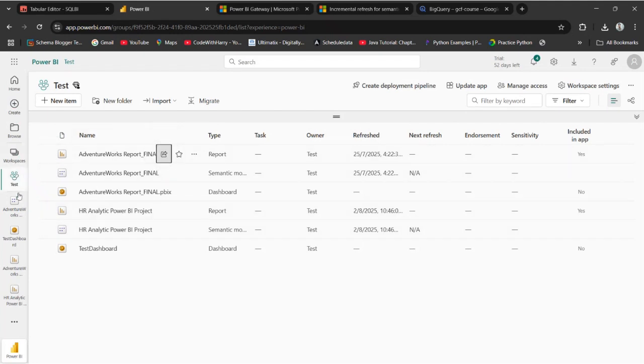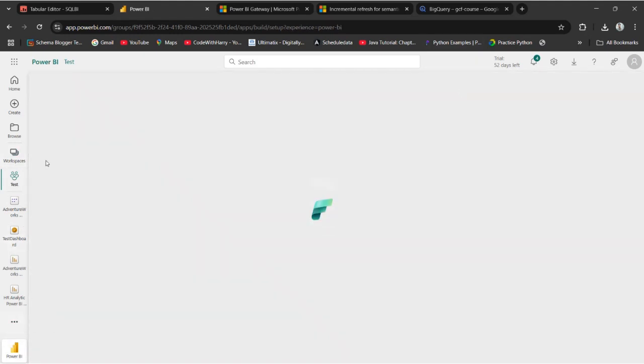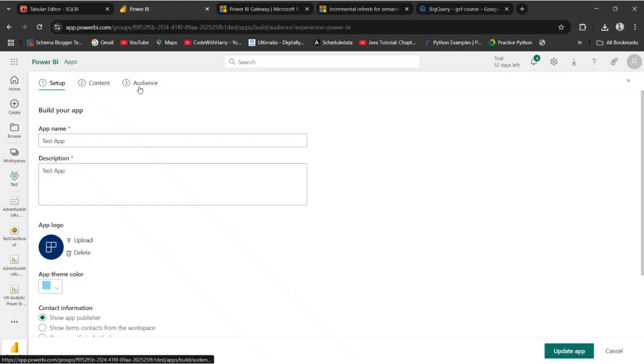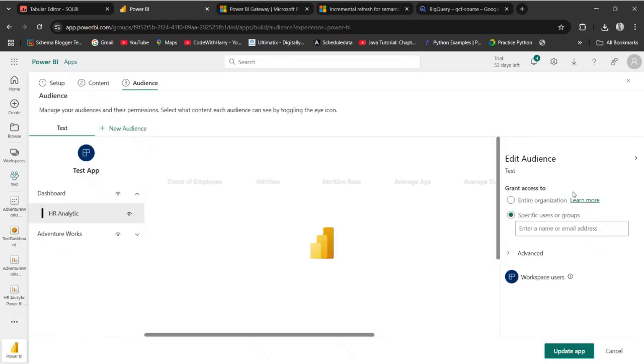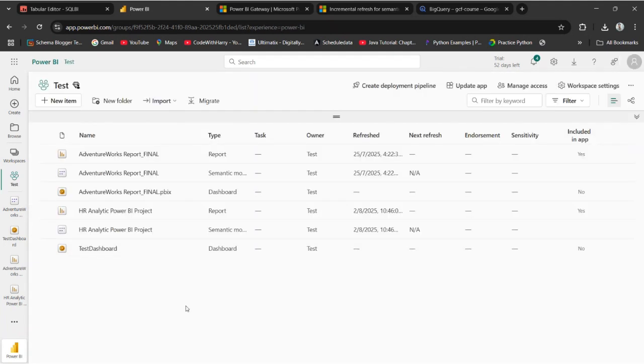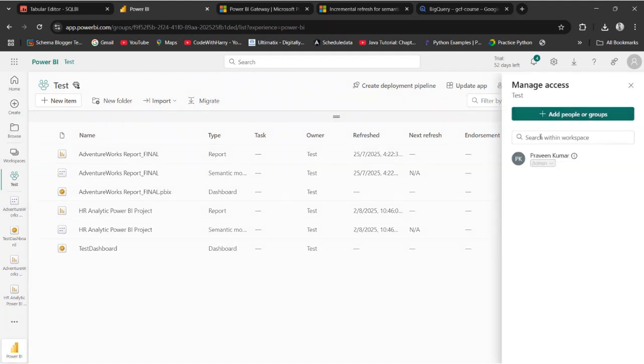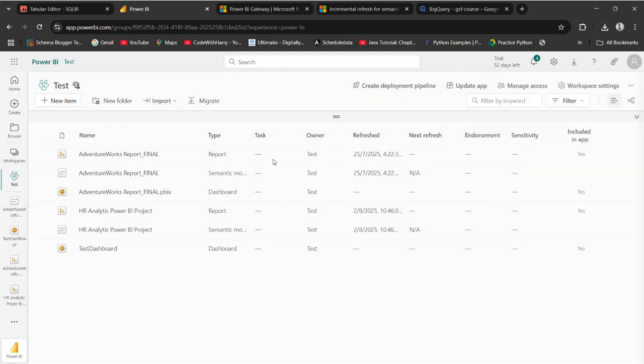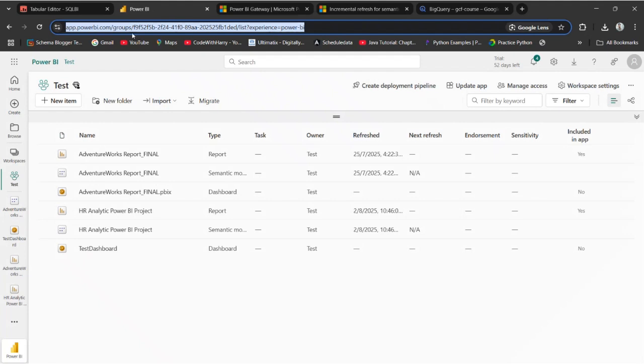The second way is from the app. If you go there in the app, in the updated app, from there you can share your report. Okay, this is the second option. But sometimes you want to share your whole workspace, then you need to give the access from there. If you give the access and copy that link and share it with him, he will be able to see the whole workspace.